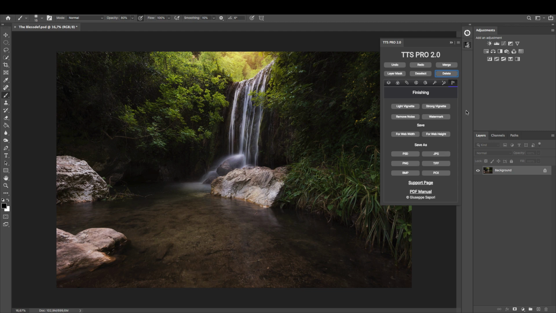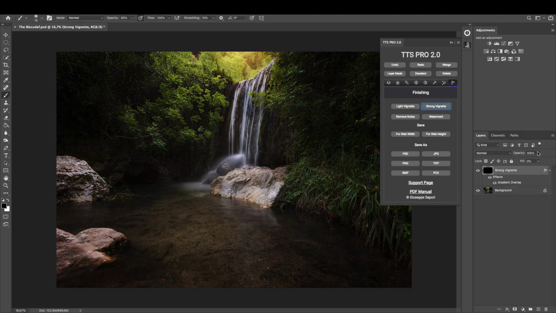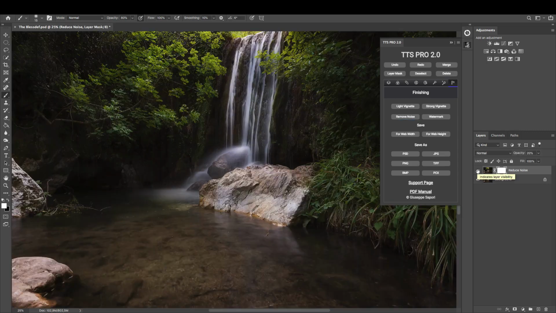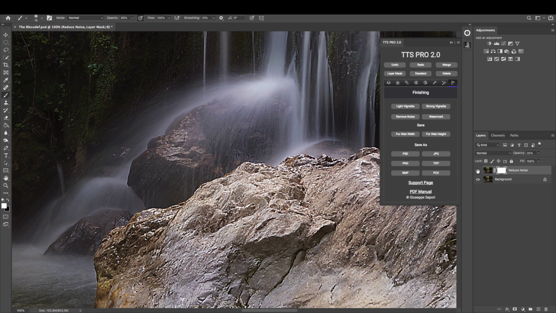Here we are in the finishing page, where you can find all the effects useful for completing the image. On top we have a vignette section. There are two types of them. A light vignette that, as you can see, creates a soft vignetting over the scene, and a strong vignette if you need something stronger. And of course, by reducing the opacity, you can soften the effect. Then we have remove noise. And with a zoom in, you can see how the effect removes noise on the rock.